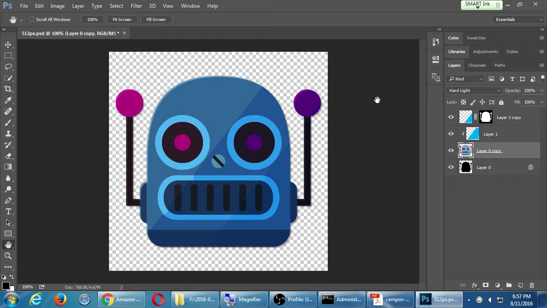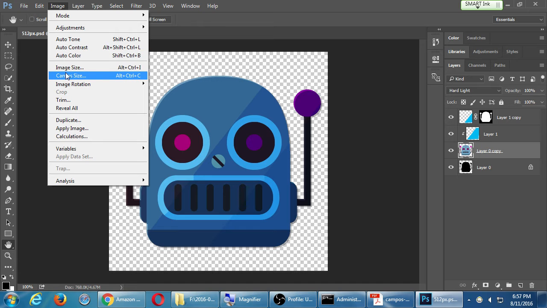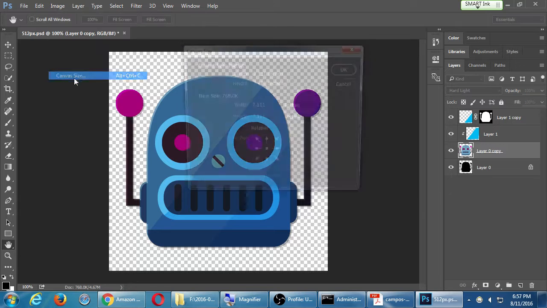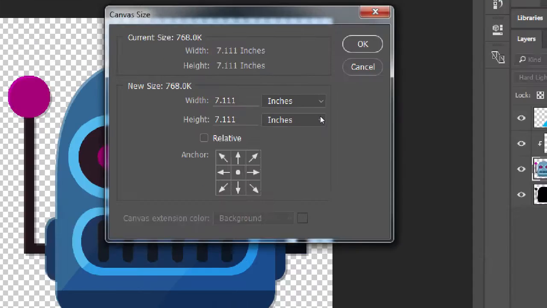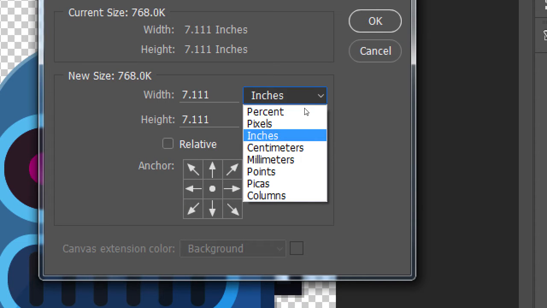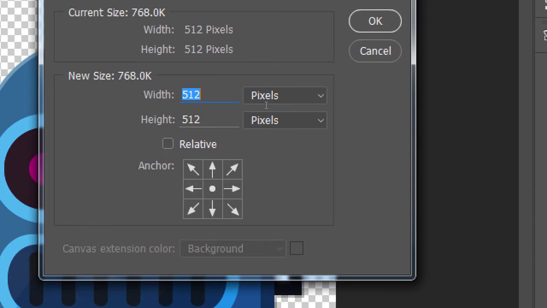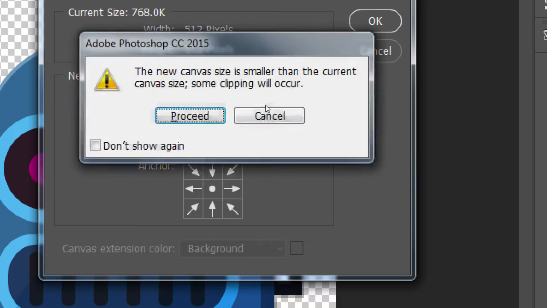Okay, so based on the image that I have here, this will be like a banner to show off my app. Based on this image, I can go to Image Menu, Canvas Size. This is in inches, I need it to be in pixels, and Amazon says 1024 by 500. It'll crop a little bit and expand.